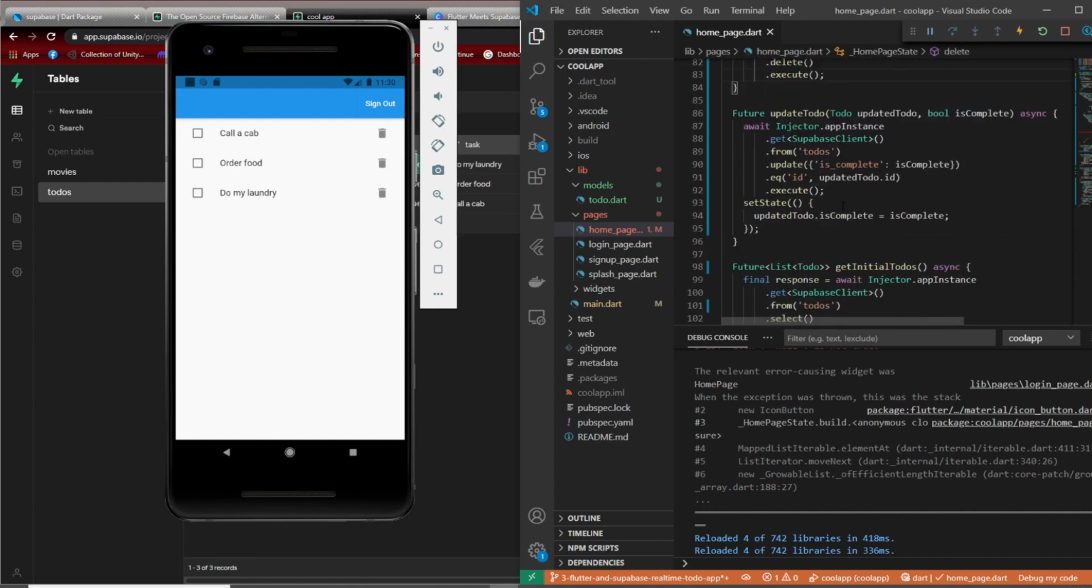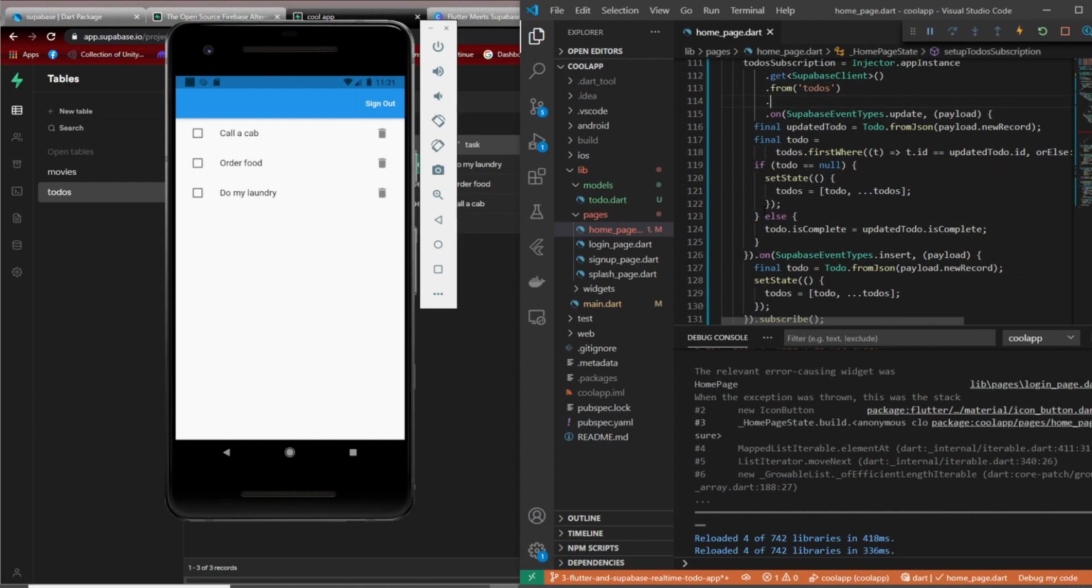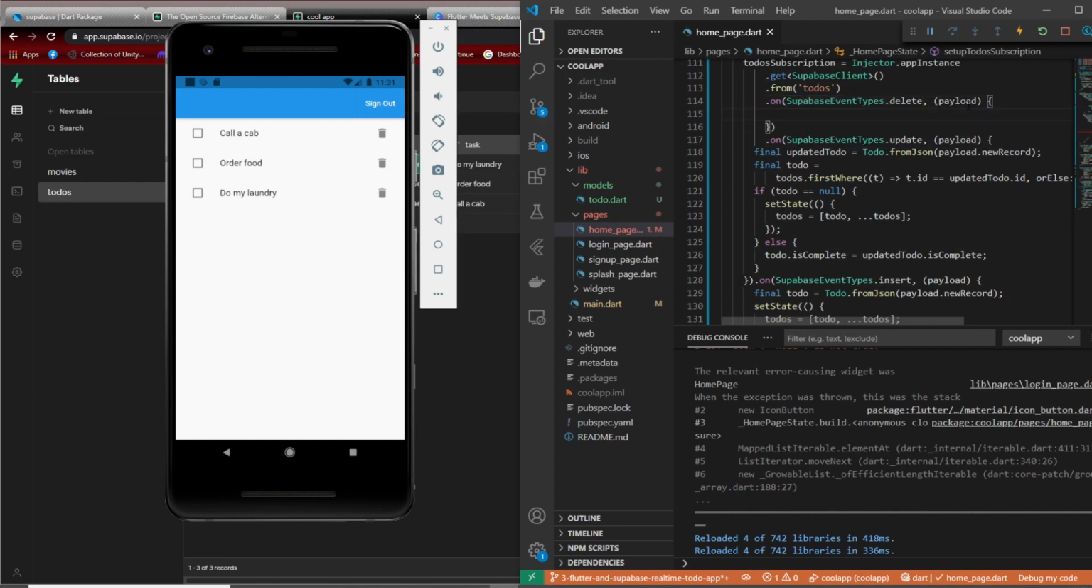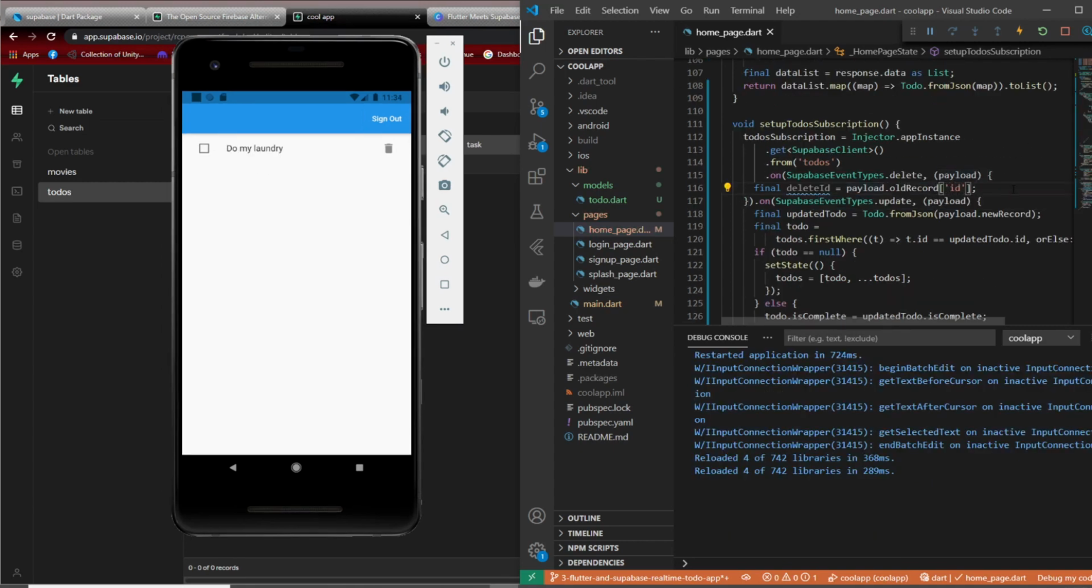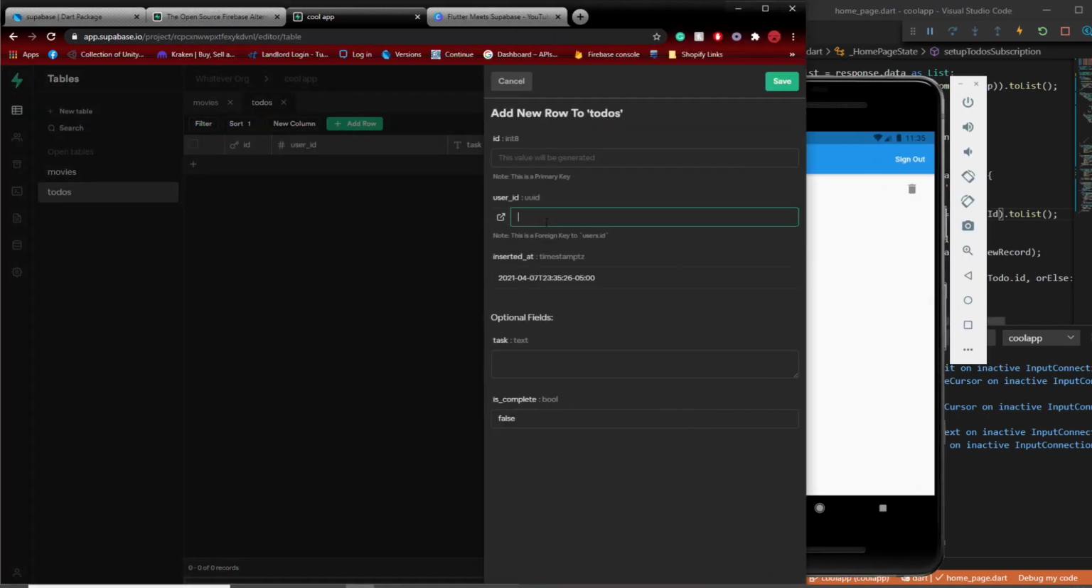Okay, so I think after that, now we just gotta implement our subscription over here. So we'll do the on delete. Okay, so we're just gonna reassign it to the list where the to do in the list is not equal to the one that got deleted. So that means that if they do equal, then it's not gonna get pulled back on this list. We may have to add a new row here. We'll just do test.